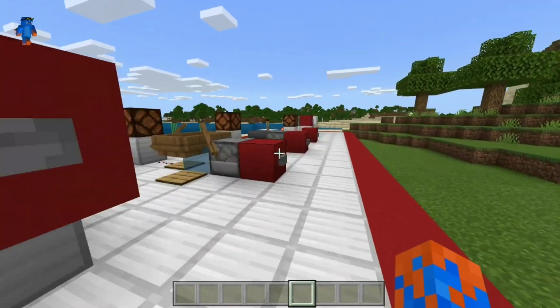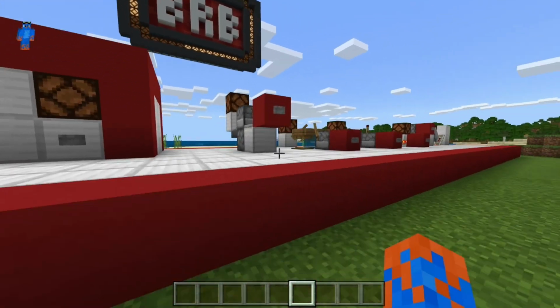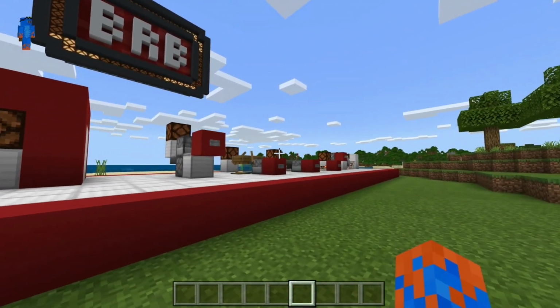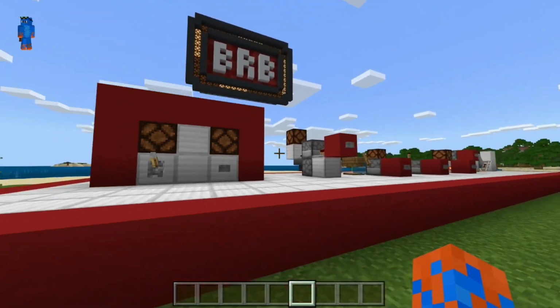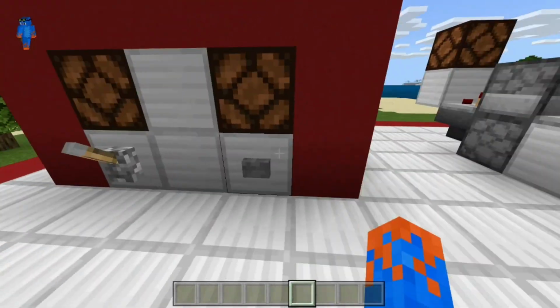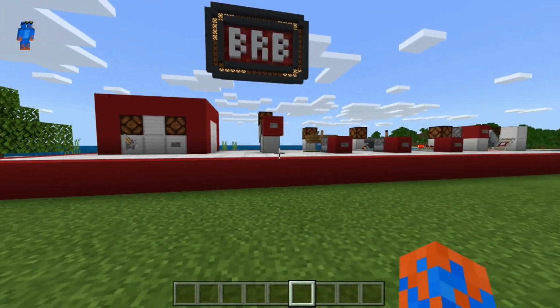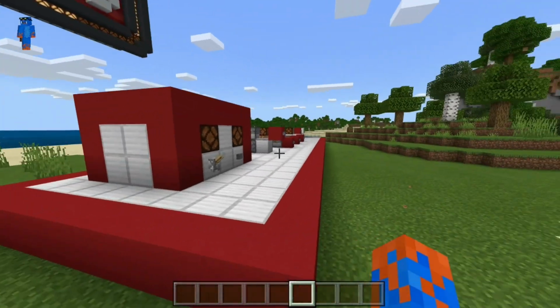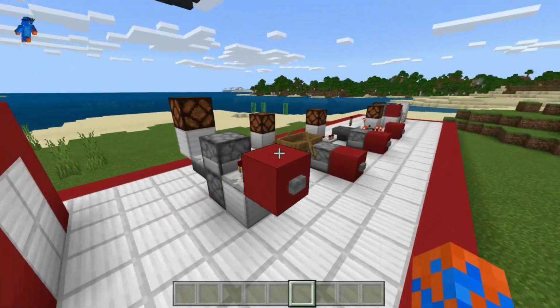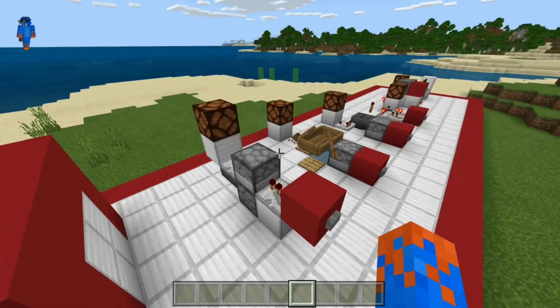Now, these circuits are incredibly useful for multiple things. They're generally used indoors because buttons look a lot better than levers for a door. But they have a couple of other uses as well, though most people are probably going to use them for doors.